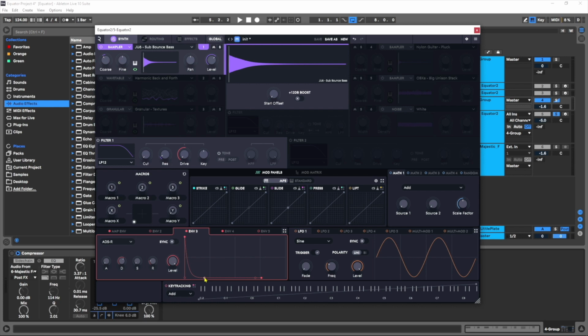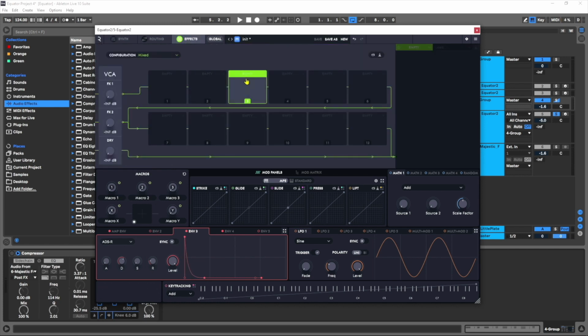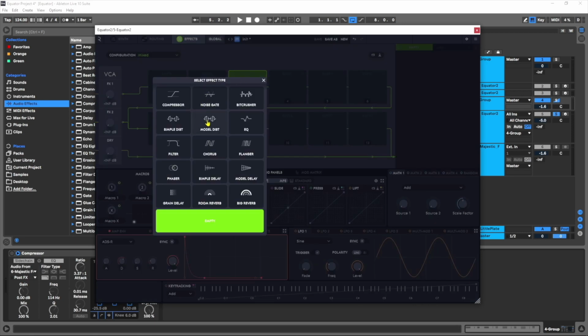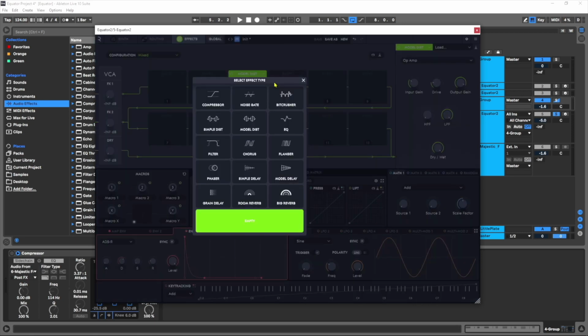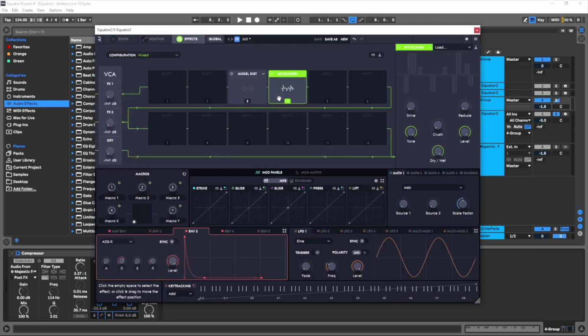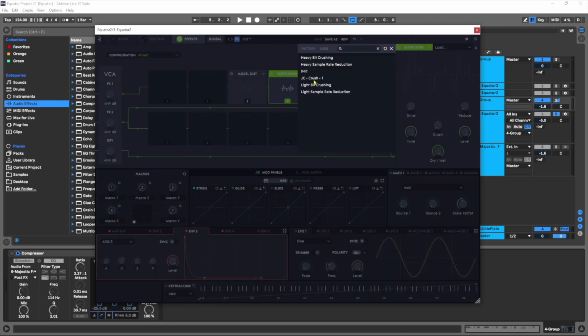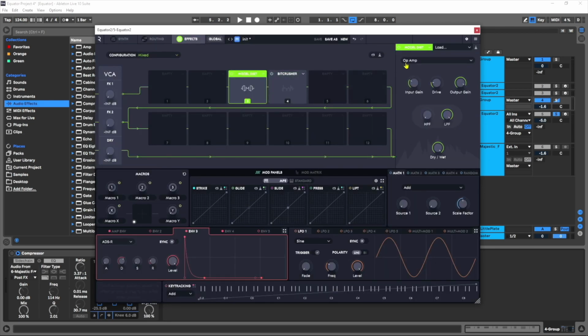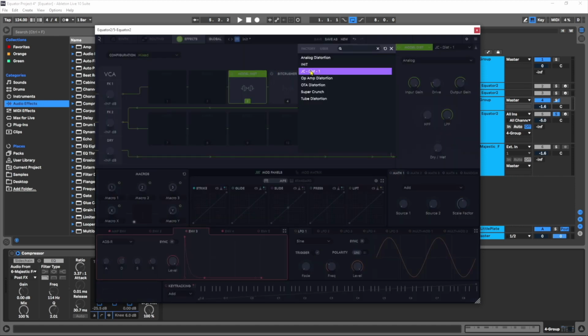We've got a really great sound, but what I want to do is actually add some effects to this. I'm going to come into the effects, and right here, I'm going to load up the model distortion, and then right here, I'm going to load up the bit crusher. For the bit crusher, I've got a preset. And for the model distortion, I also have a preset.